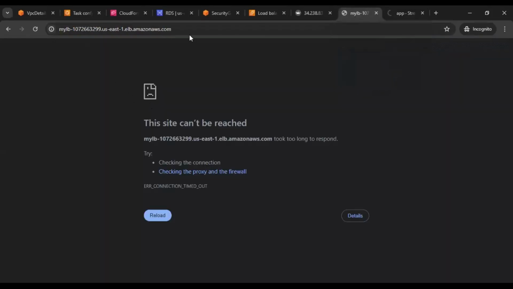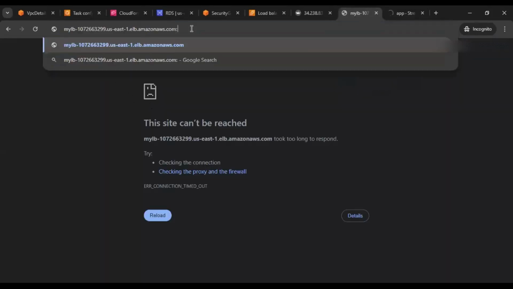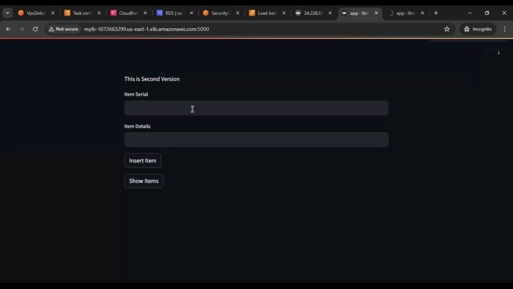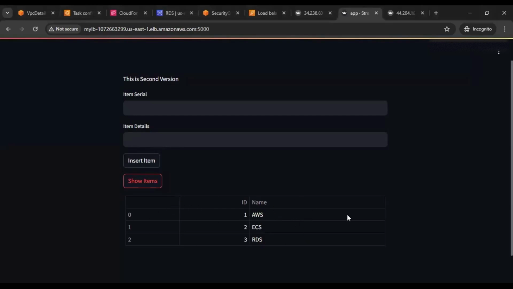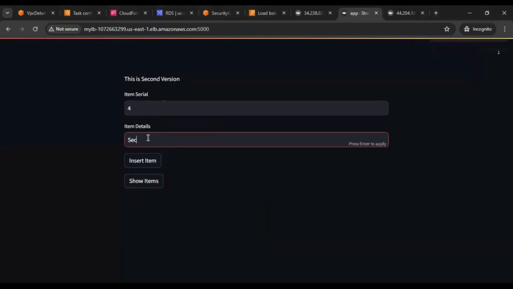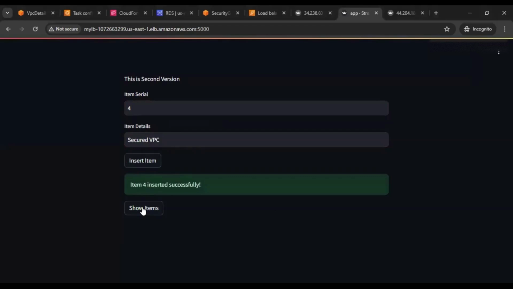But our load balancer is fine. If we go to port 5000, our application is accessible. We can click show item and we can see whatever we have in the database is still accessible. We can even put a new item in the database and it is successfully inserted.